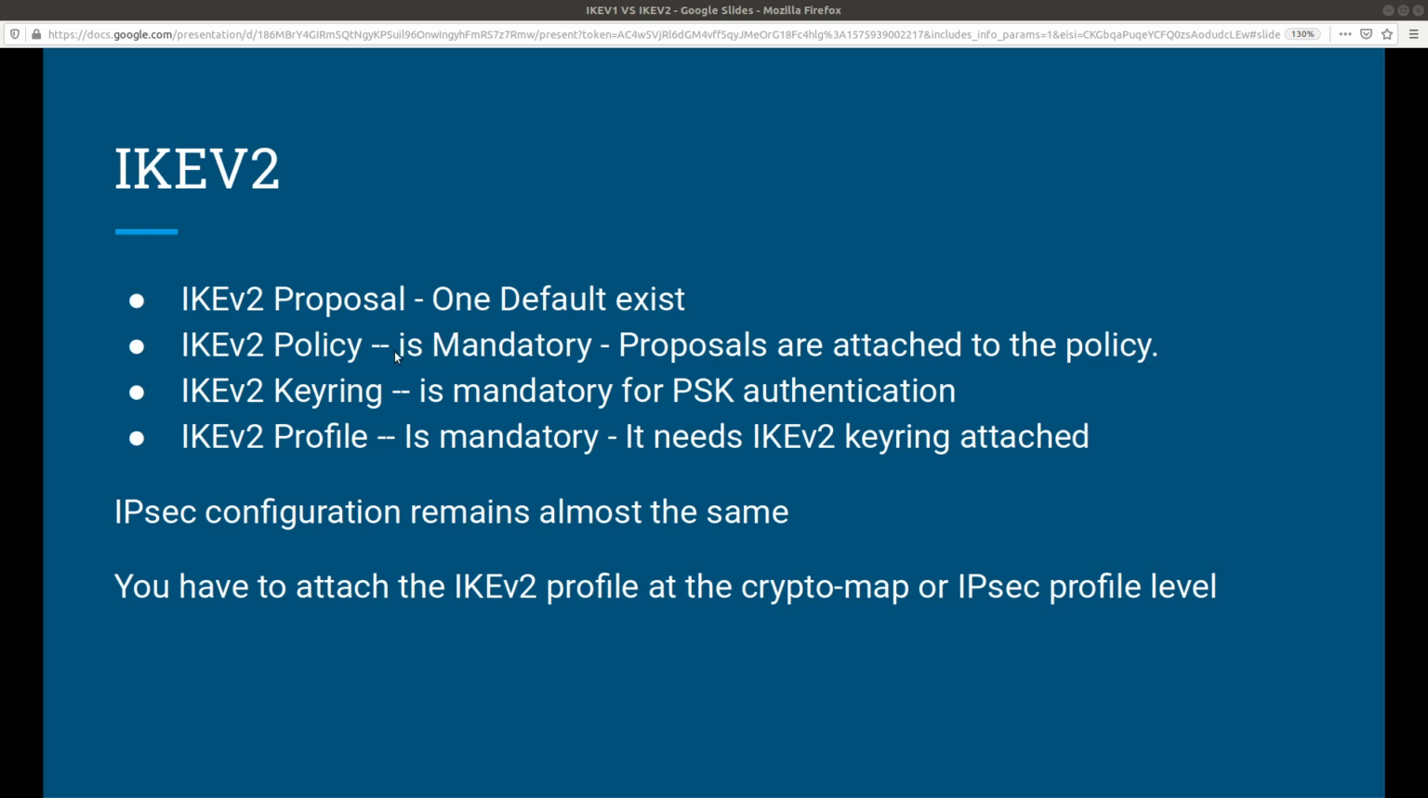You also need to configure the IKE version 2 keyring, which is mandatory since we're going to use PSK, or pre-shared key authentication, and also the IKE version 2 profile, the IKE version 2 transform set, or IPsec transform set, and the IPsec profile for IKE version 2 phase 2. So this is just for IKE version 2 phase 1.